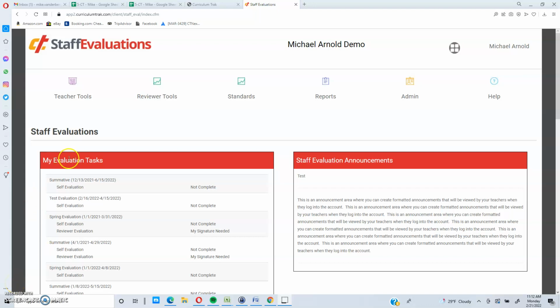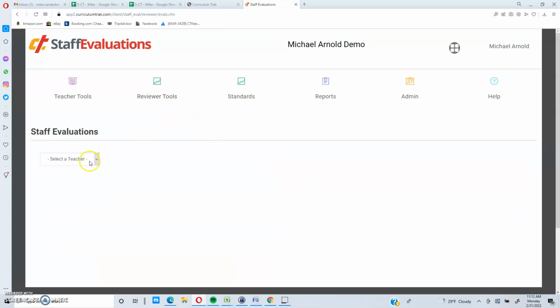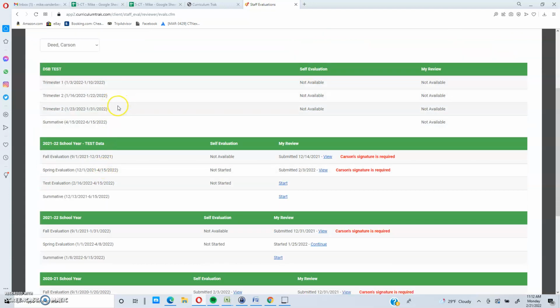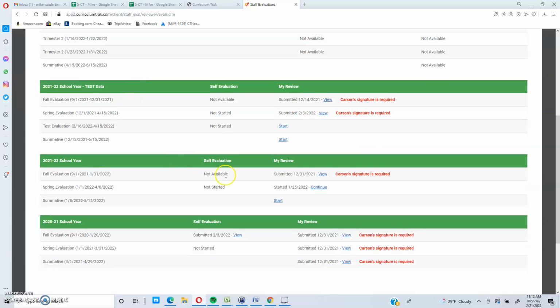During this video segment, I will go over the reviewer tools within the staff evaluations tool. When you log into Curriculum Track, you'll need to go to the app picker, go to staff evaluations, and it'll bring you to this area. So if I go to the reviewer tools, I can choose any staff members that I want to view or work on their evaluations.